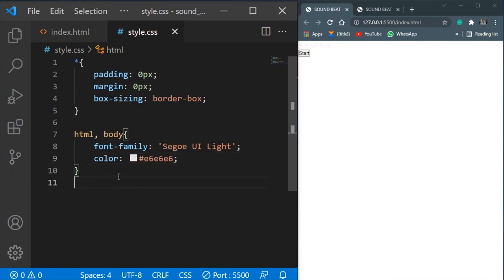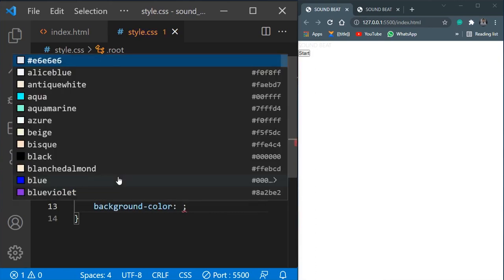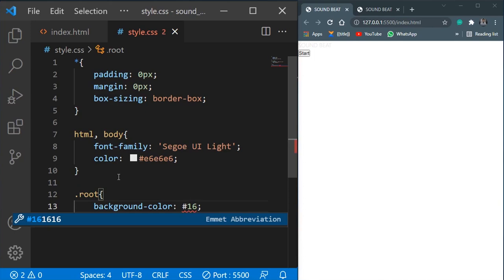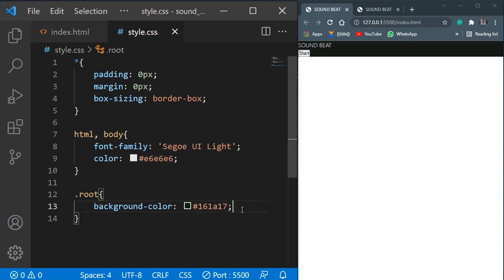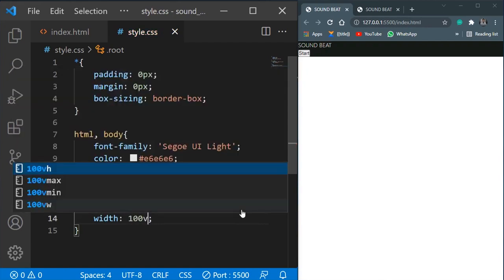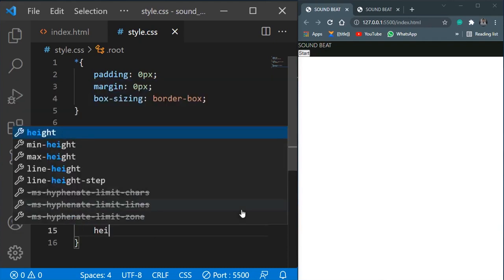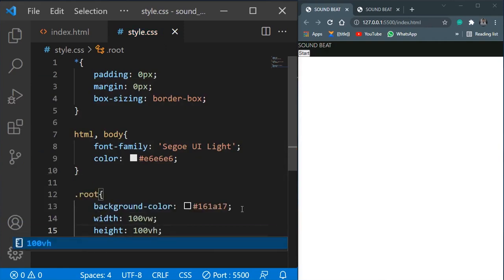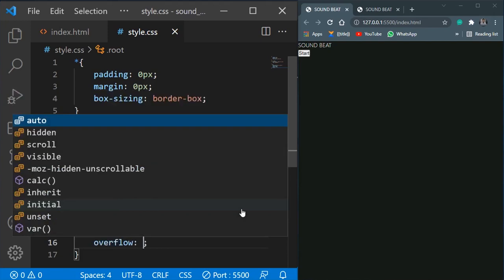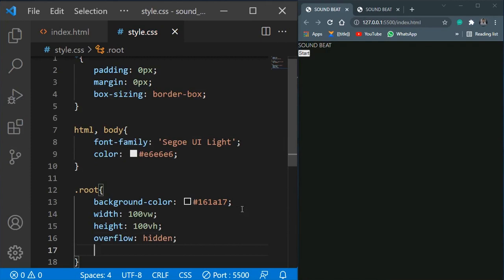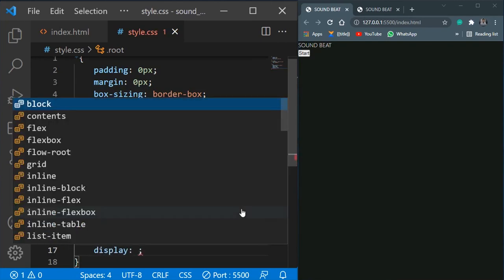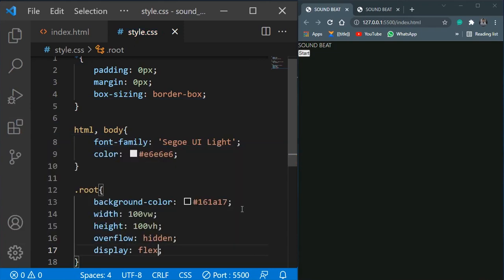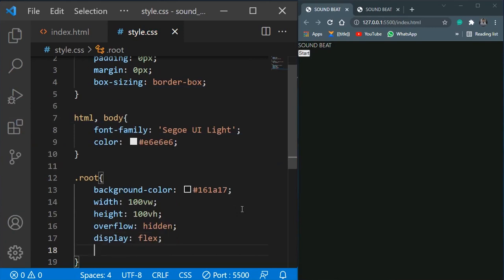Okay. Next is going to be our div dot root. I'm going to give it a background color of 1.6.1a and 1.7. It's going to be some kind of dark green. Then we're going to give it a width of 100 viewport width and a height of 100 viewport height. An overflow is going to be hidden. Okay. And display flex. Okay, flex direction of column.